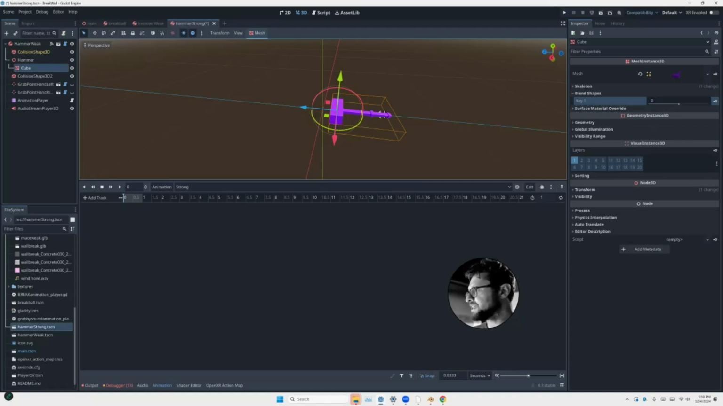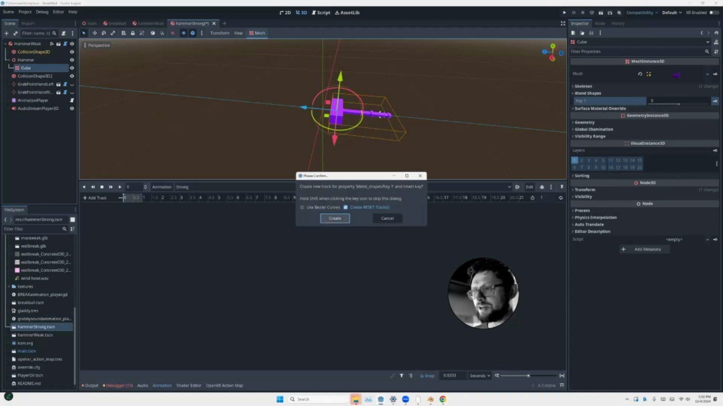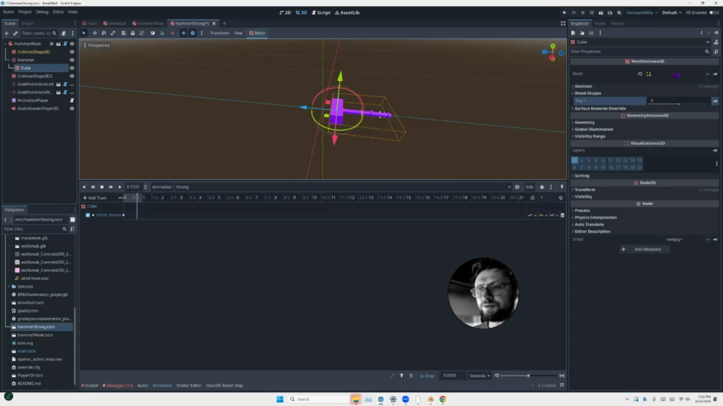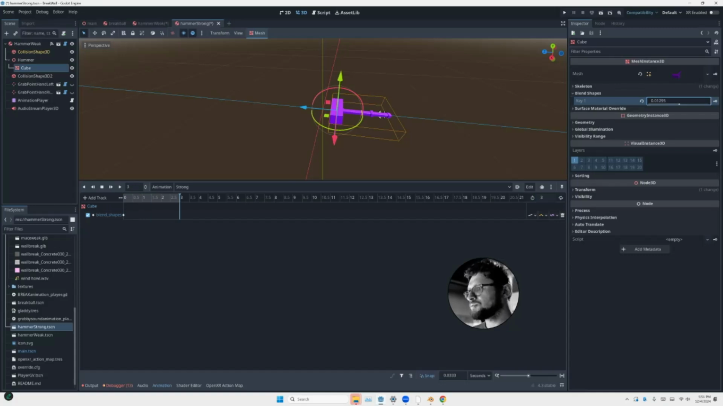So what we're going to do is we've got strong selected. We'll hit the key, and we will create a blend there. And then we'll scoot it to the end of the animation. I kind of want the spike to come out a little more slowly. So here for the duration of the animation, I can actually make it a 3-second animation. So we'll go to the end, we'll drag the shape key to value.